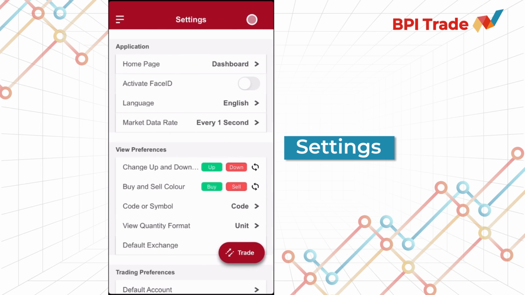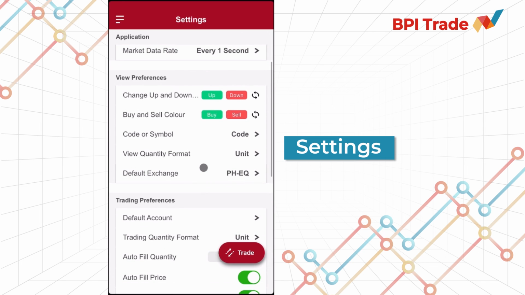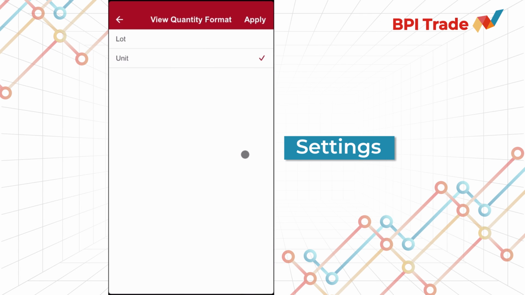Next, just below it, you will find the View Quantity format. You can choose either units or lots. Select units for your quantity. Selecting lots will mean that when you order, you will only send orders as a lot. For example, one lot of Globe shares is equivalent to 5 units or 5 shares.